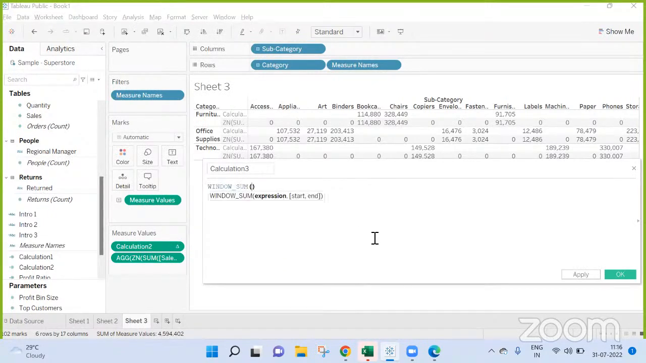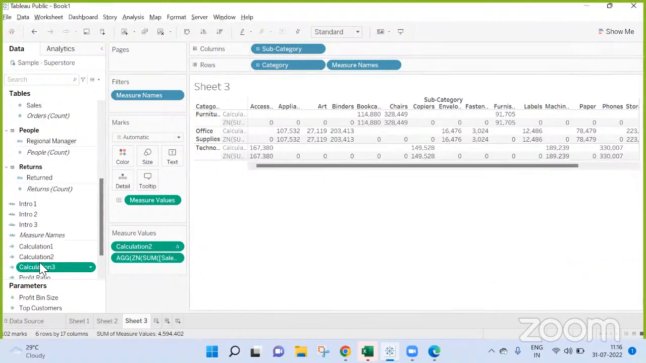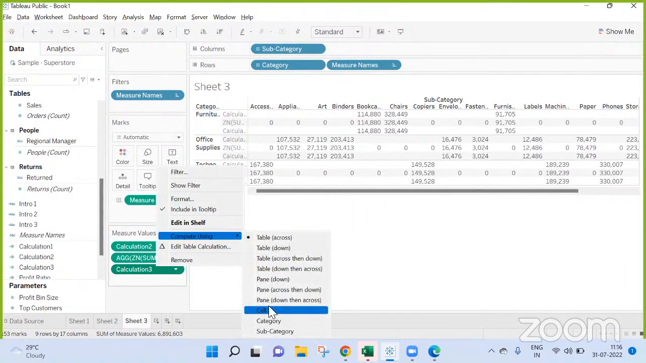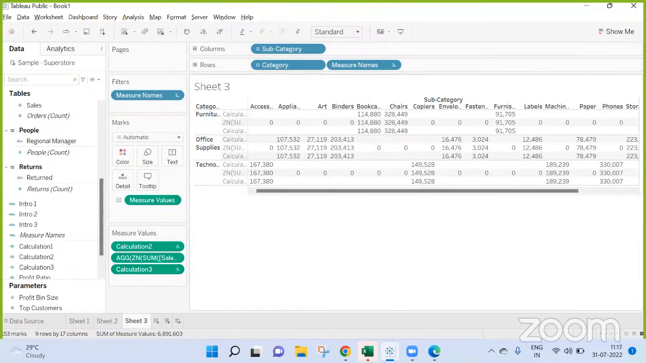Window_sum of sum of sales comma 0 comma 0. Now here you are not getting 0 in all the places. For this you are not getting 0 in all the places, right? Here I am using compute using cell. Oh, even this is not giving us that. Okay, let me put ZN into this.